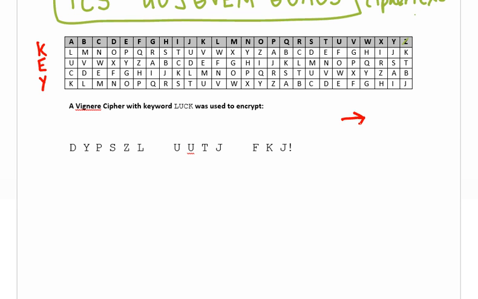So you would know the keyword. Okay, so you take your key and you would look for your cipher and then look up to find your plain text. Instead of seeing where they intersect, we're going to look over and then look up to find the plain text, because that's what we want. So a Vigenère cipher with the keyword luck was used to encrypt.